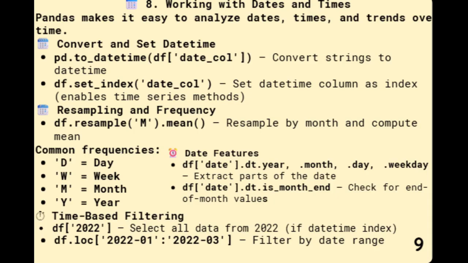Time-based filtering. df with 2022 selects all rows from that year. df.loc with a date range like January to March of 2022 filters by a specific range.